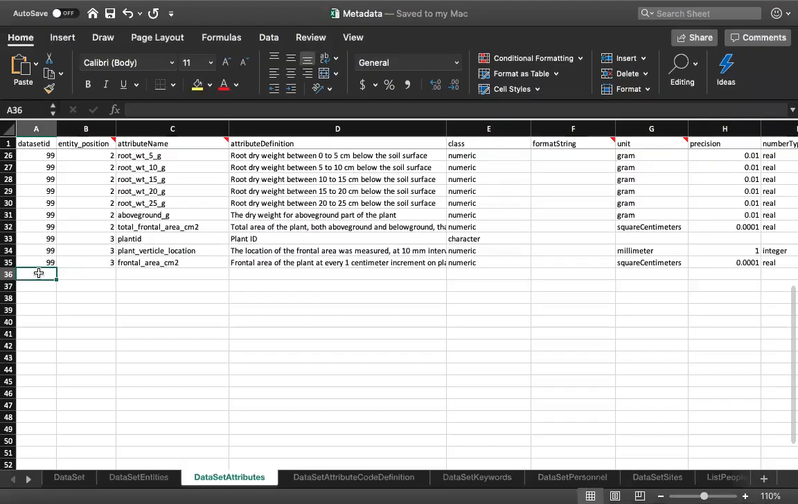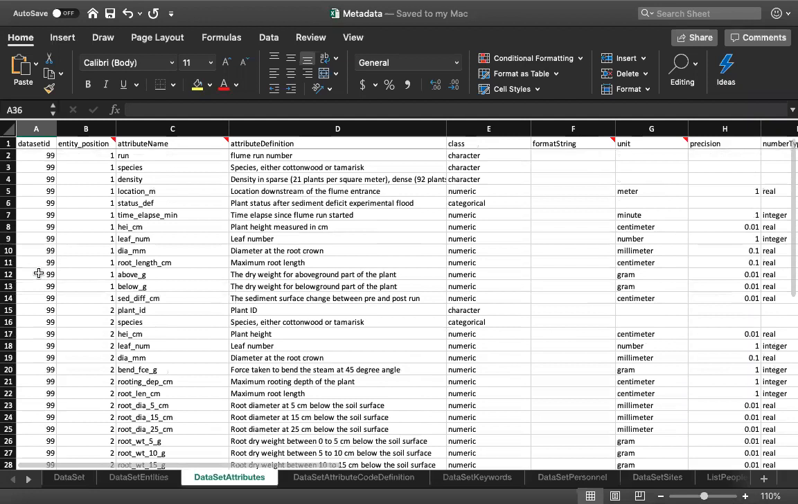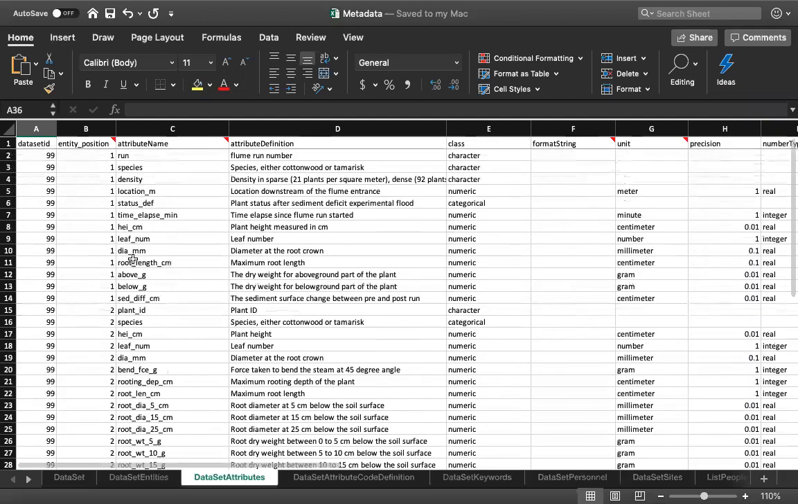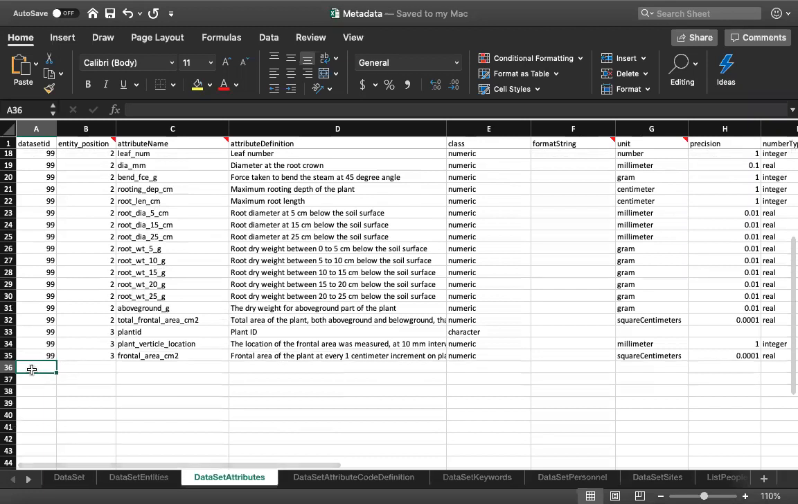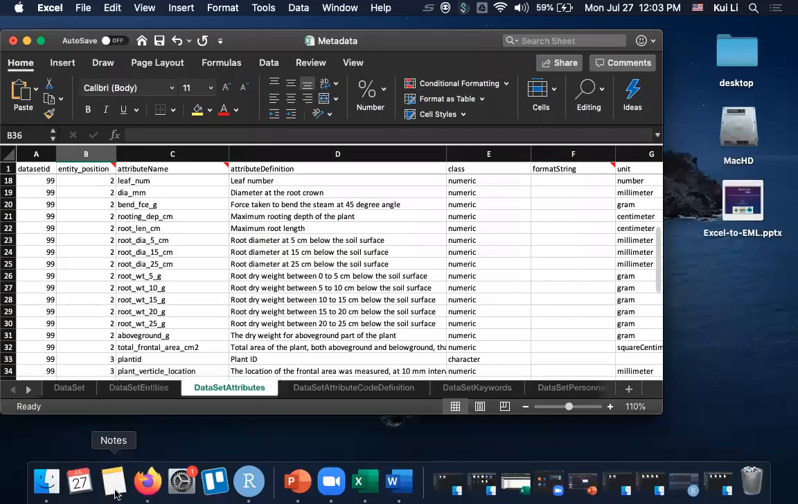So the next tab is a place to put down the column information for your data set. The 99 is a pretty complicated data set including 3 data tables, and each table has a lot of columns here. But for this demonstration, let's take a look at the demonstration data set and what we have in there.